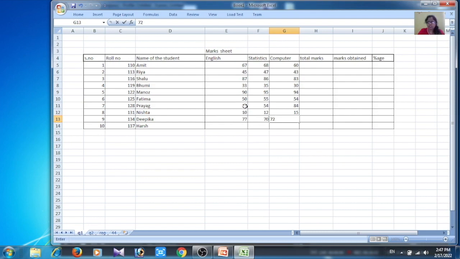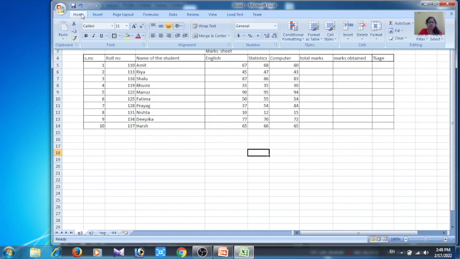So 70, 30, 40, all the ranges as there. But for example, I'm using here 40s, 60s, 65, then 66. So we are entering the formula, a number here. So I'm applying all the functions.